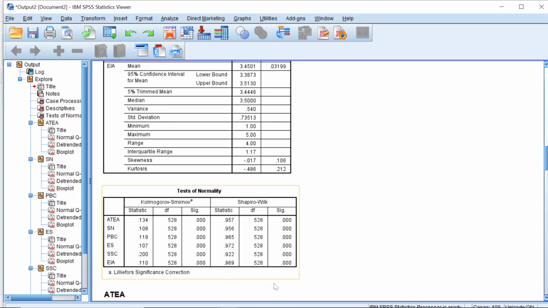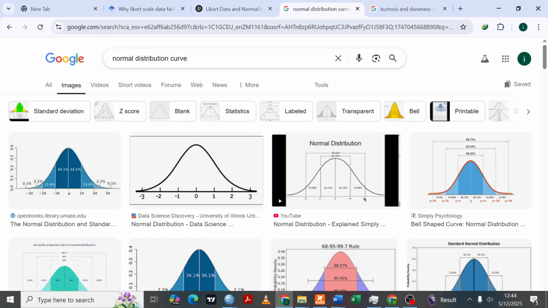Now the thing is that there's what we call the Kolmogorov-Smirnov and the Shapiro-Wilk. This is statistically significant, and this is also statistically significant at 0.01, meaning that these have failed the normality test. Now the thing about Likert scale data, it fails the Kolmogorov-Smirnov test and the Shapiro-Wilk test.